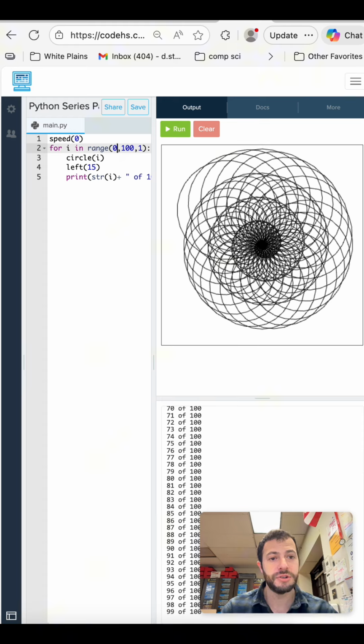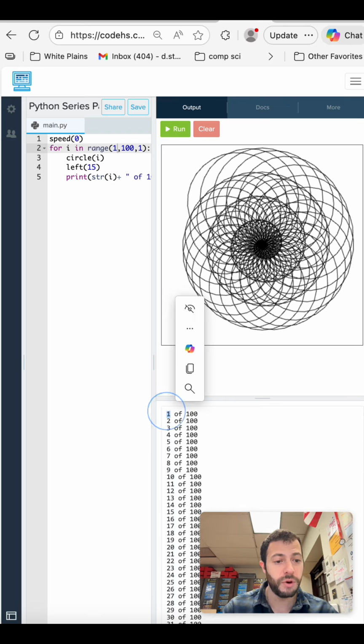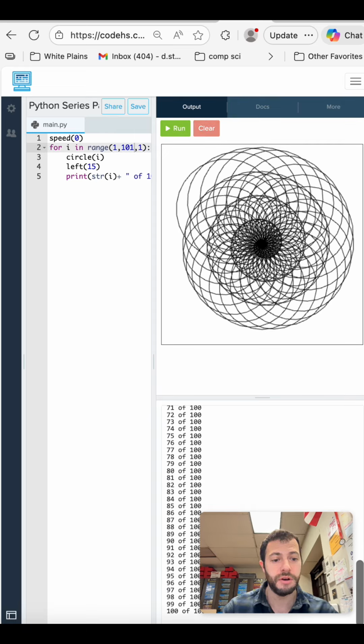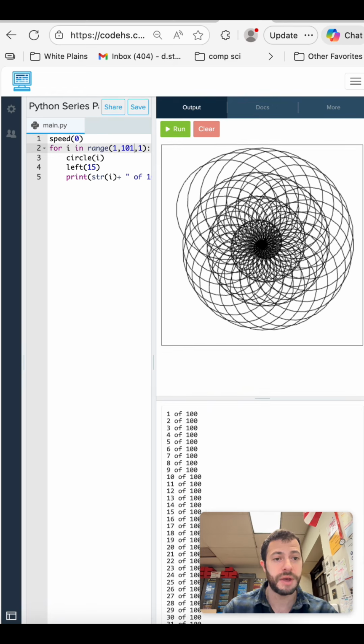If I change the start value to 1, well, we actually now run only 99 times. We do get to 99, but we started at a value of 1, not 0, because we changed the start value. If I change the end value to 101, it will go up, starting at 1, all the way to 100. So we still have 100 values, but we just had the end value be 101 as opposed to 100.